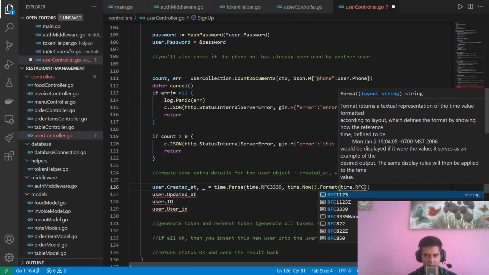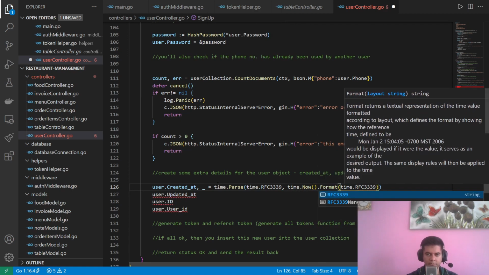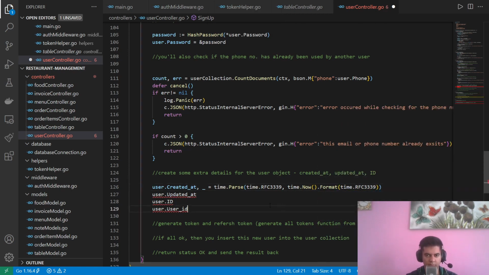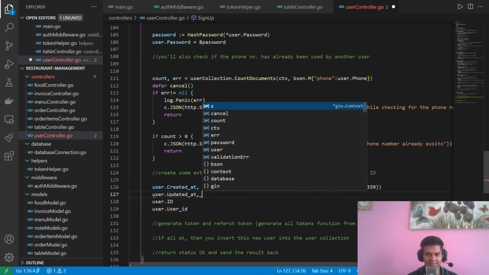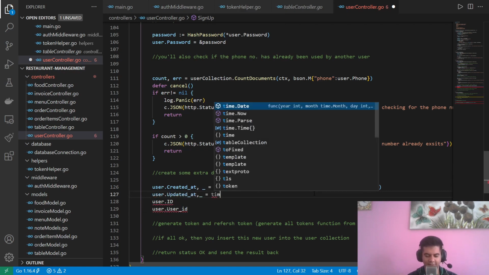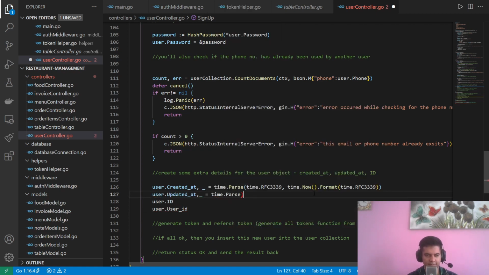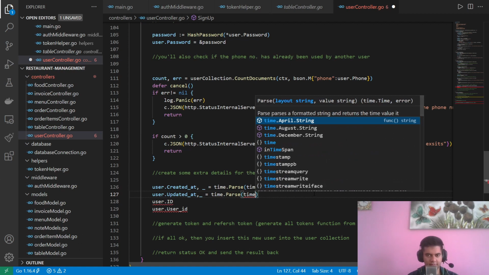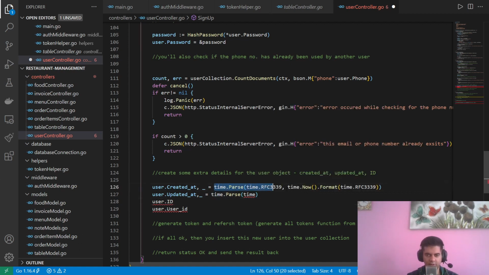So here it's RFC 3339. Okay, so it's basically time.Parse, time.RFC3339, time.Now().Format, time.RFC3339. All this is doing is just putting the timestamp for right now, right? That's all it's doing. So you can either type the whole thing, or you can just copy and paste, like I'm going to do right now.